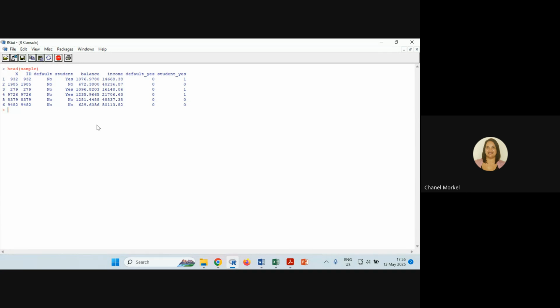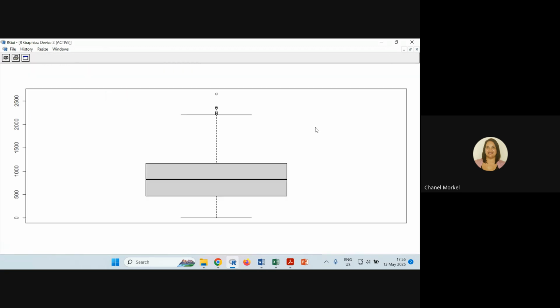All right. The next thing is let's say you're going to do, I don't know, a box plot. So let's say you're going to do a box plot of sample balance. And then you're going to check what it looks like. Okay, so now you did this. You don't have a heading. You don't have labels anywhere. This is a vertical box plot.